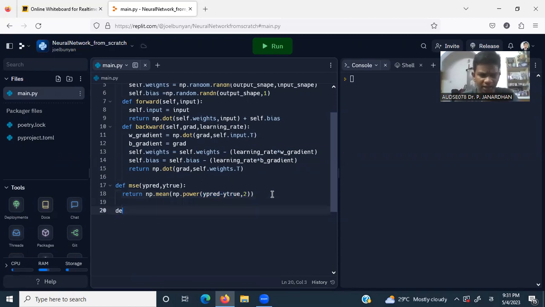And now let's build the MSE gradient function, where we are going to get the gradient. Here also we are going to take y_pred and y_true, because we have to give the neuron the actual value, right? So we are just going to do that. And then, what is the derivative?